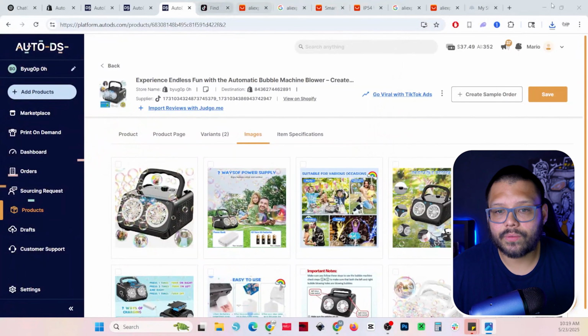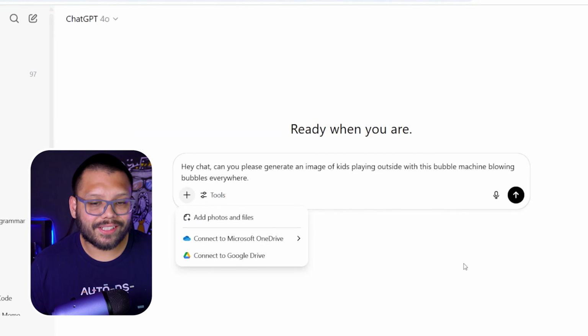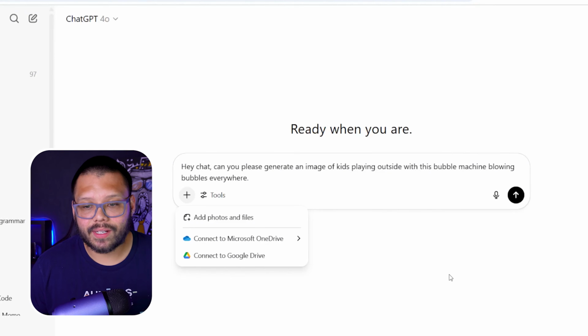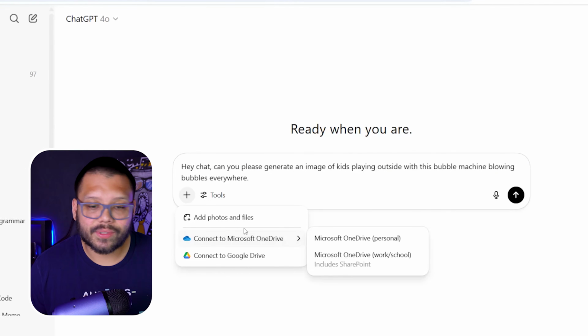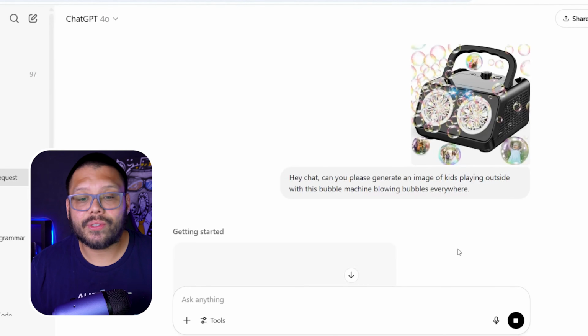Now let's go ahead and run over to ChatGPT. Just so you know, I do have the professional plan, but you can use the free plan to generate images. You're just going to be limited to, for one, slower image generation, and two, I think you have a limit of maybe 5 to 10 images, something like that. Don't quote me. All right, so for this, I asked it something simple. I said, hey, chat, can you please generate an image of kids playing outside with this bubble machine blowing bubbles everywhere? So now let's just go ahead and upload the image. And now we can just go ahead and give it a minute or two so it can generate the image.